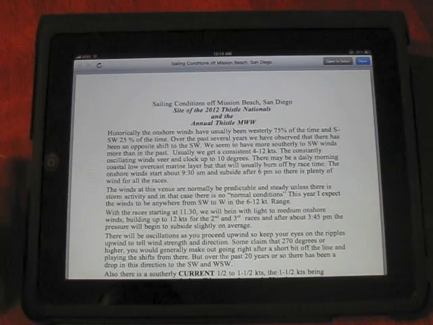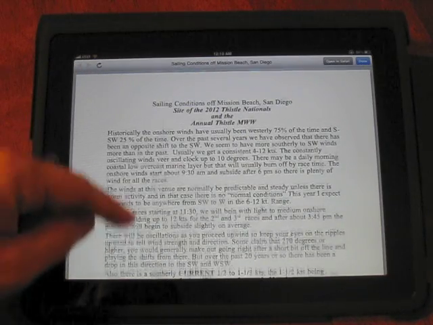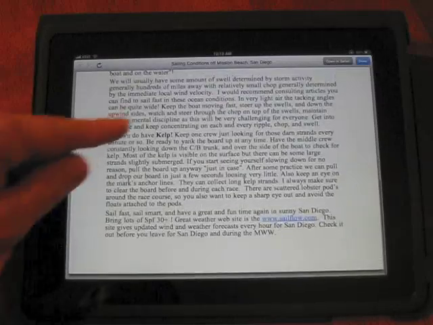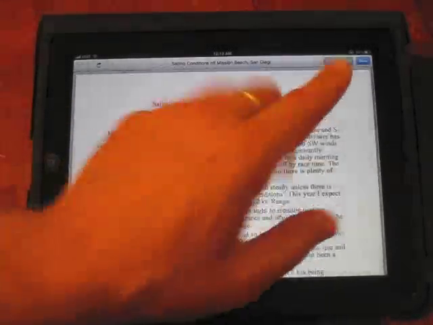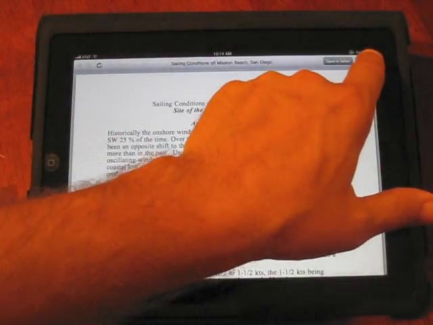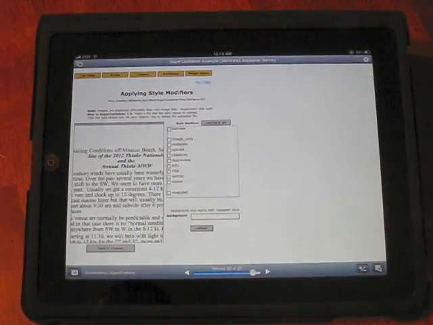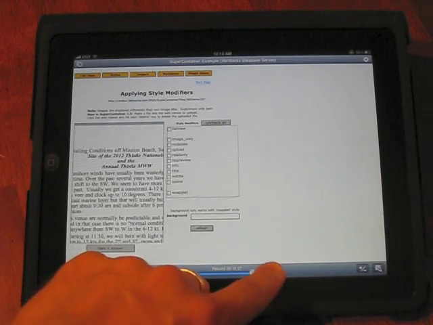This is a Word document talking about sailing in San Diego, so this might be relevant for the upcoming developer conference. And I haven't actually left FileMaker. When I click Done, it just takes me right back to where I was, and I can continue working.